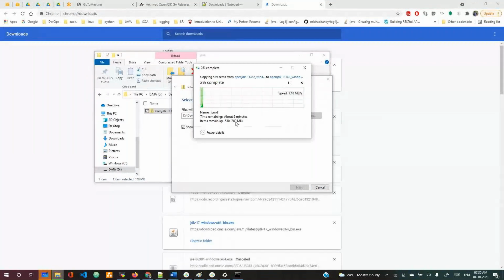See, when downloading it's 170 MB right now. After extracting, it will be 793 MB. It will be compressed while uploading in the zip format. Compressed means its size will be reduced.